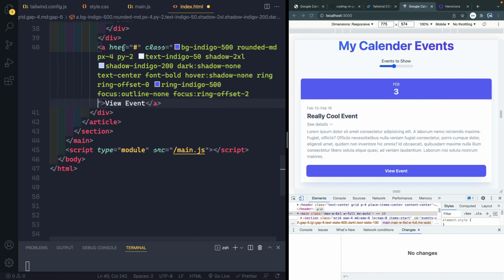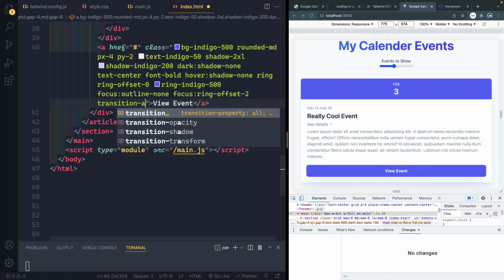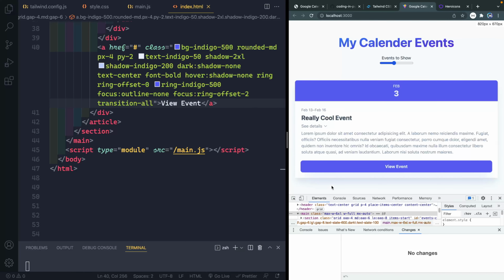Now to make all that a little bit more tasteful, let's add a transition here. And I'm going to just do transition of all because I'm changing the offset. I'm also changing the shadow and all that. So let's go ahead and pull this off. And now you can see it just slowly kind of fades in and out. All right, so we're going to call that good for this card itself.